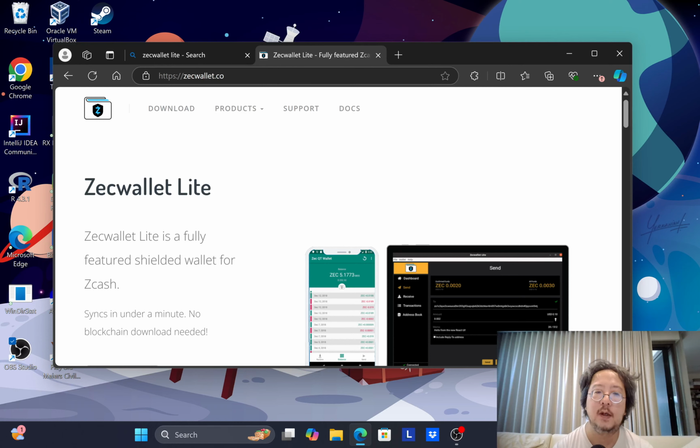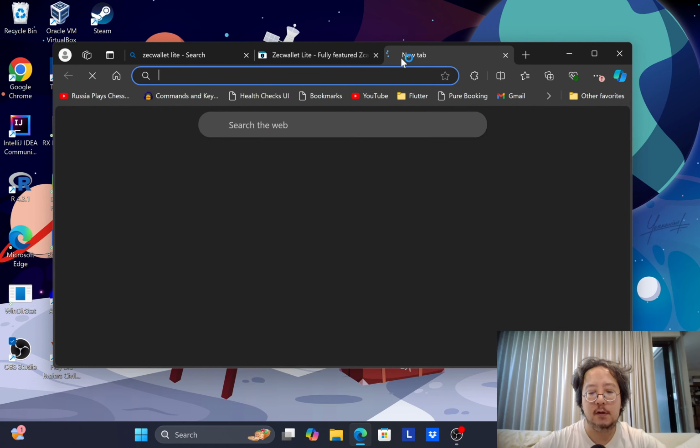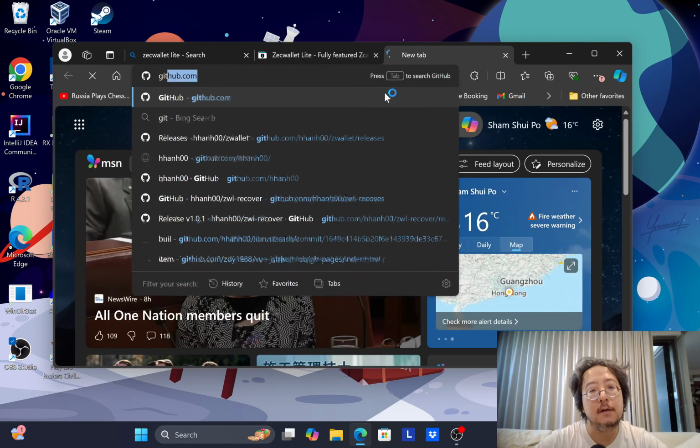But unfortunately, any good thing comes to an end. About 2 years ago, the developer of ZWL Lite decided to move on, and he ceased to work on the wallet, on the software. He archived the GitHub repo, and essentially he disappeared from the Zcash community.